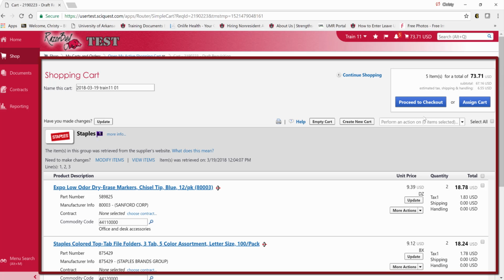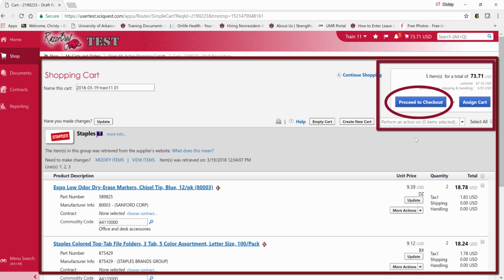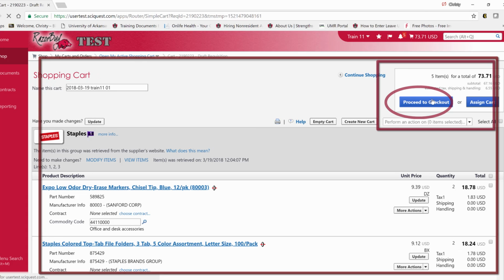This is the first page of your Razor By cart. Here's where shoppers have 2 options depending on your department. At this stage, you can be done and assign the cart to your requester, or you can complete the proceed to checkout process. I will show the proceed to checkout process so you will know how to complete it if your department wants.